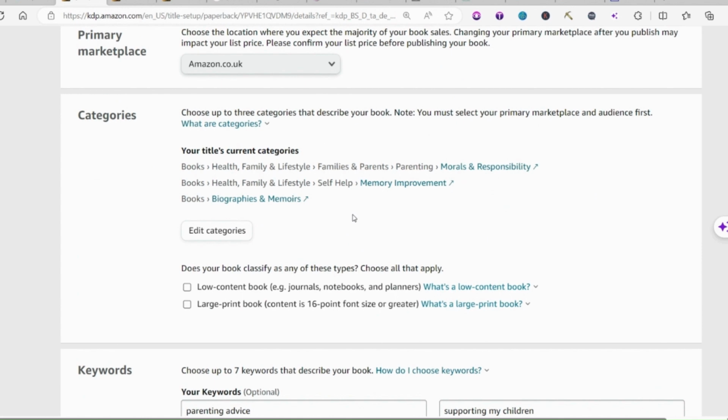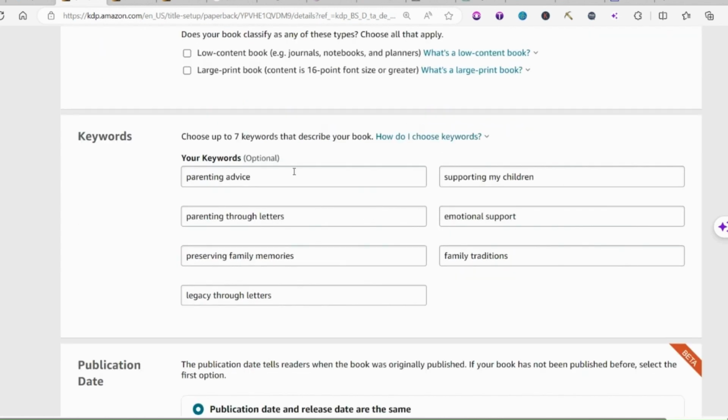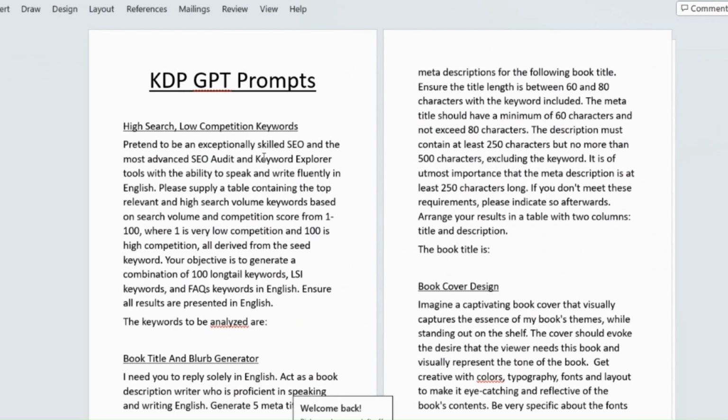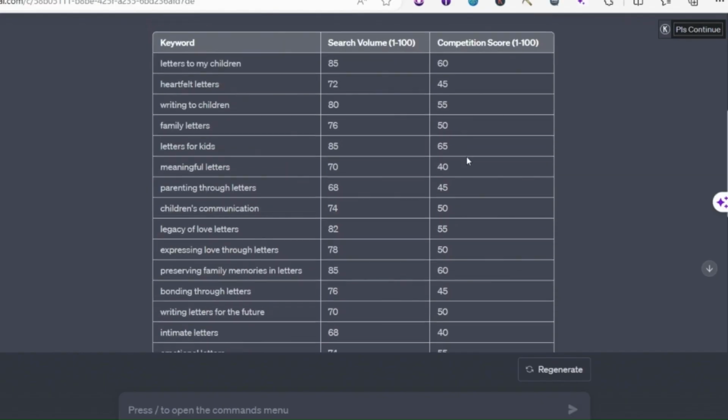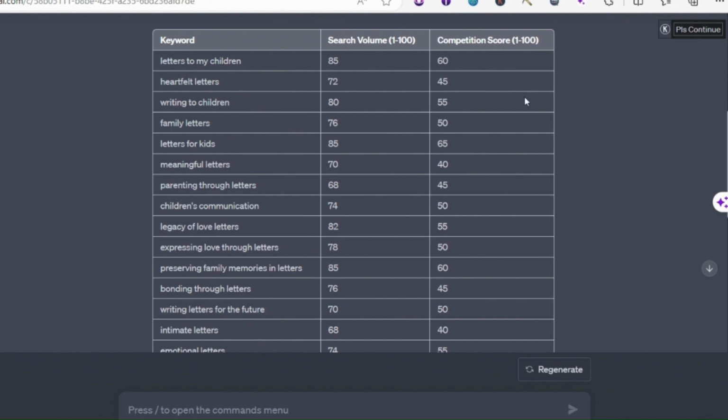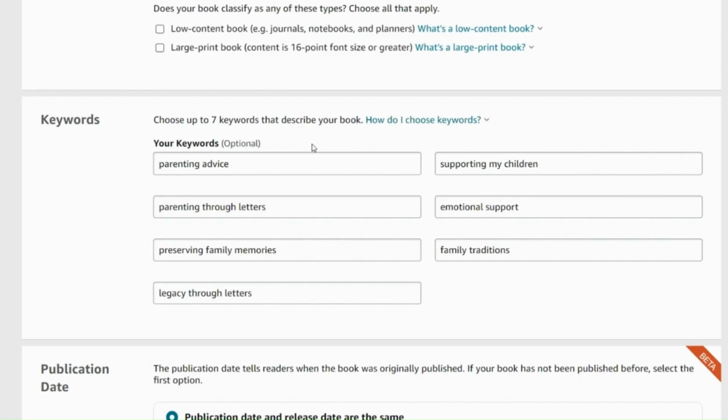You're allowed to choose 3 different categories now. It might be worth looking at what the lower competition categories are, because then you're more likely to get a bestseller, but put them in the relevant categories. You can always change them around later. Then you've got your keywords. Now, the way I found my keywords for this one was I went onto ChatGPT. I used my ChatGPT prompt that I gave you a little while ago on Gumroad. So it gave me some good suggestions with higher search volumes and lower competition scores. And I just picked out some of those keywords and put them in.